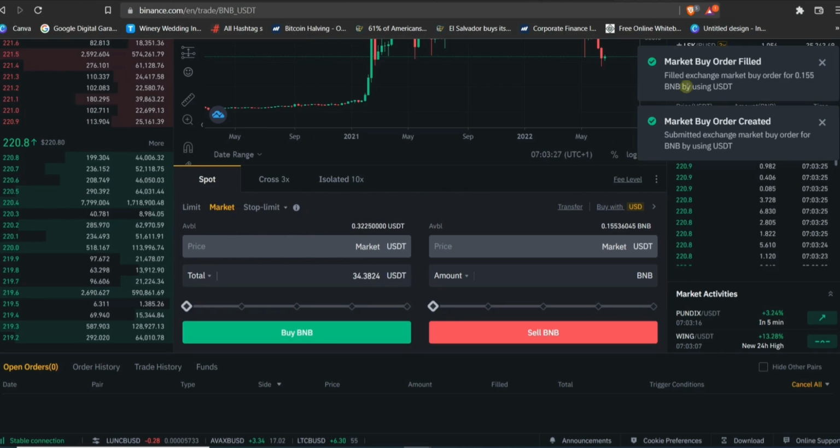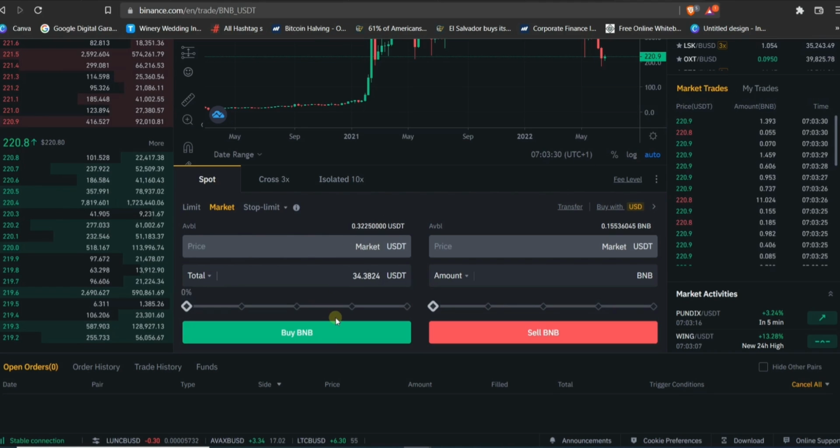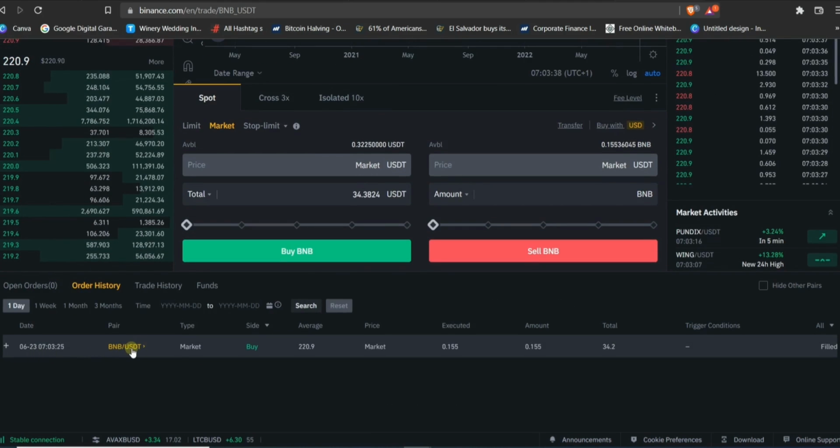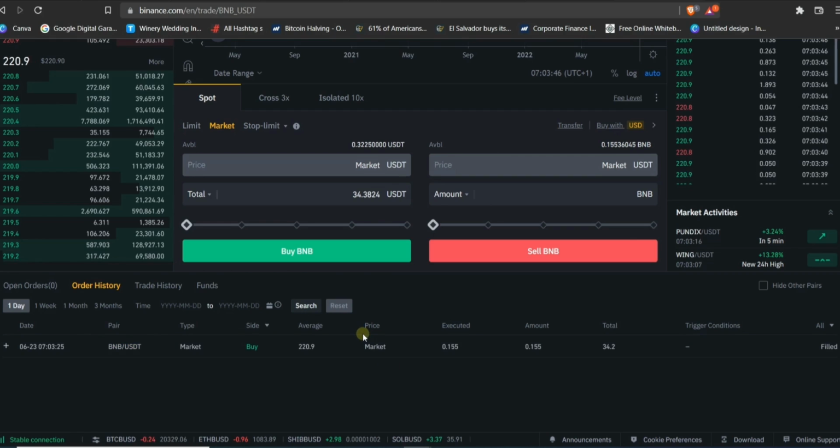After clicking on buy, now my market order has been filled. I am currently in the market. If I come to order history, you will actually see that I have BNB bought just this morning at this price. It has been filled. So this is when I will come and place my OCO order.